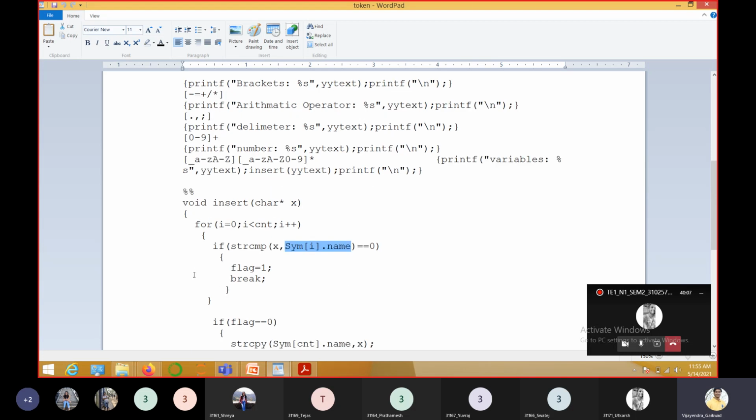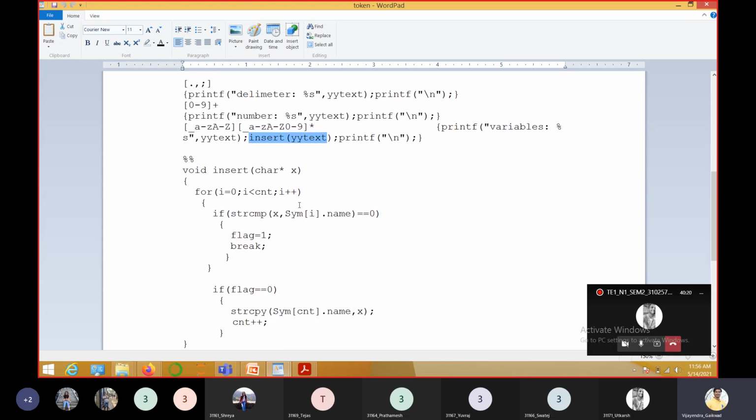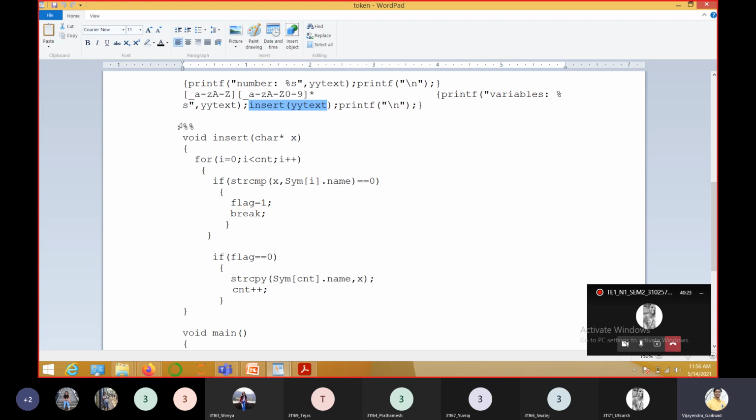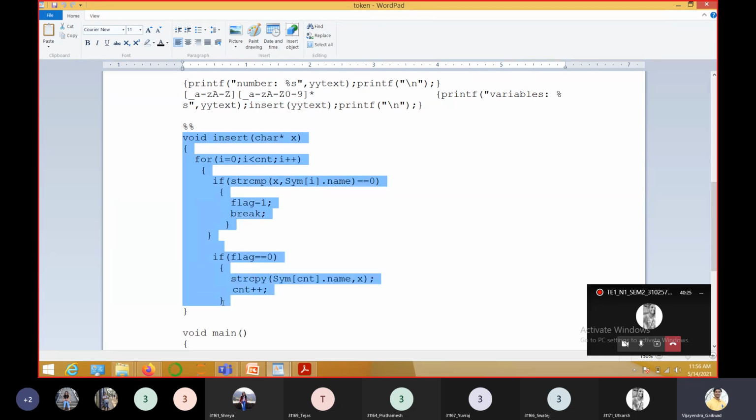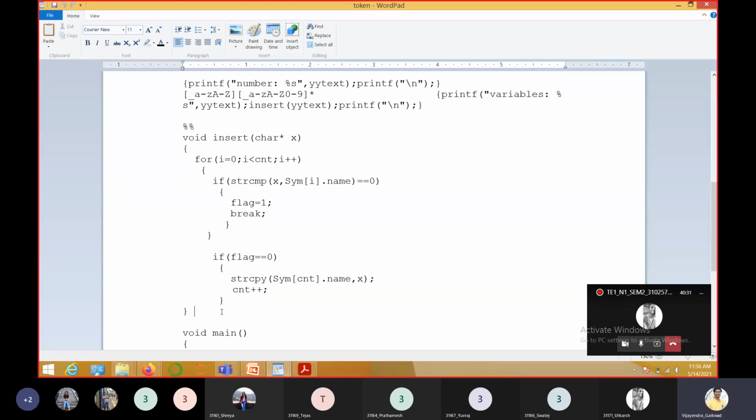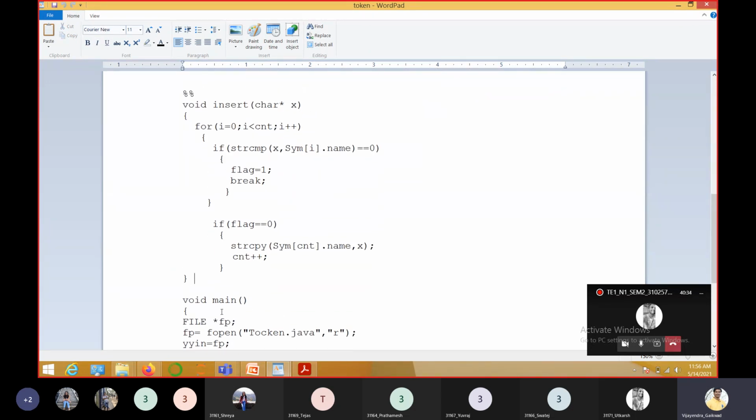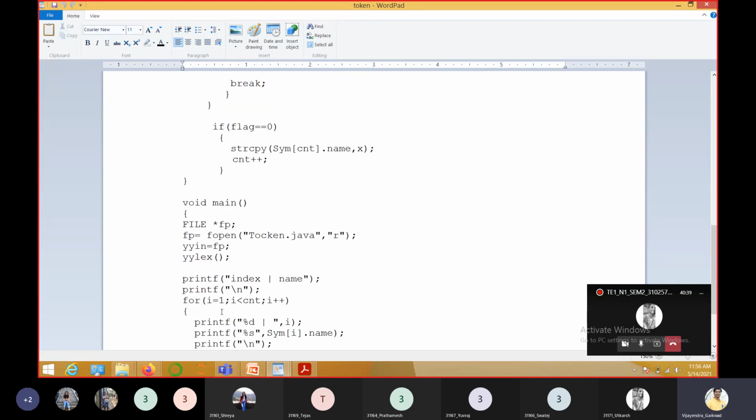Now, why is this important? As I told, I'm just demonstrating how to call a function from the action part. And since the function is called, we have to define that function in the auxiliary function part. So this is the sample definition of the insert function. There's no logical reason why we have kept this insert method. This is just for demonstration purposes. But definitely you will have to use the main method and call the yylex method from the main method.